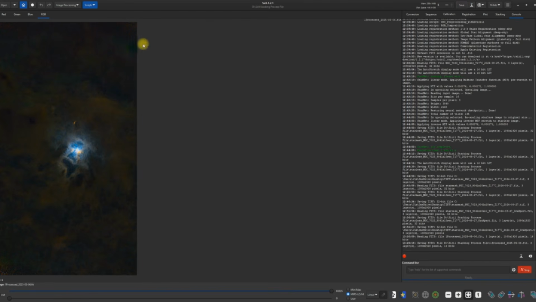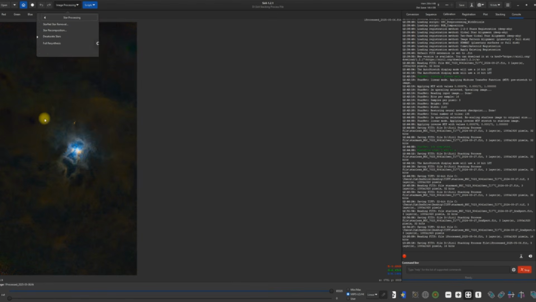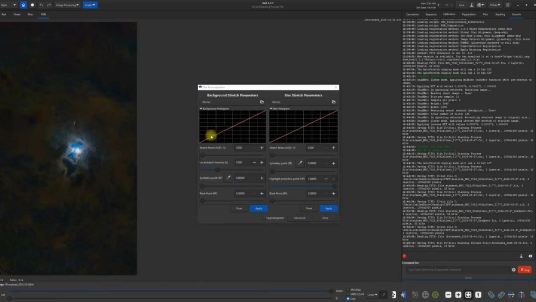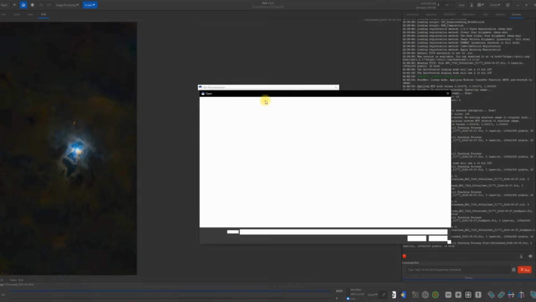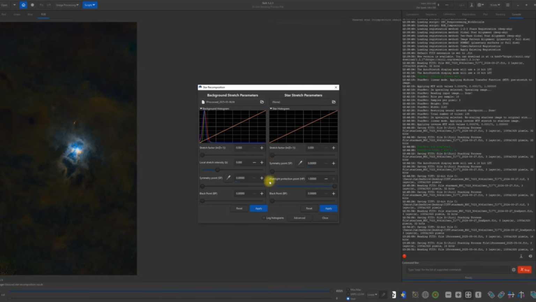Now we're going to put the stars back in. So let's go with image processing, star processing, and choose star recomposition. So you'll have this box open up. The left side is for the nebula, the right side is for the stars. So we're going to go ahead and come up to this little folder icon, click on it, and we're going to choose the one processed, which is our nebula. So it loads it in right there.